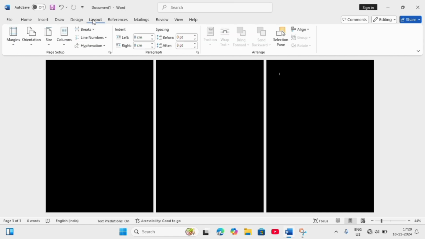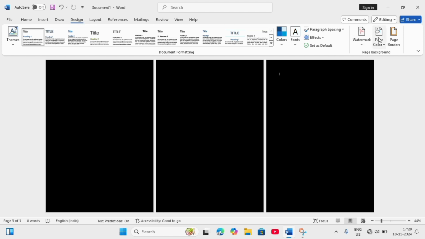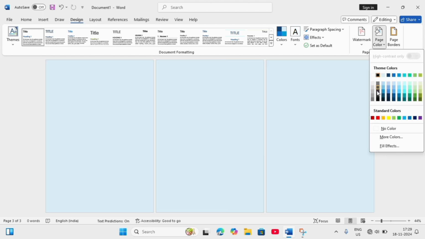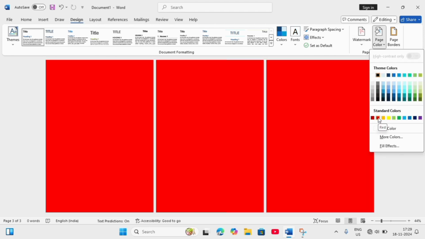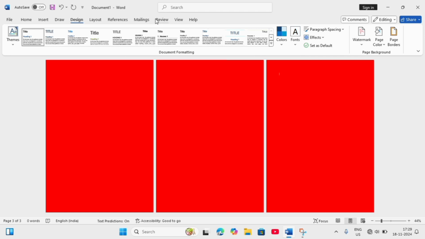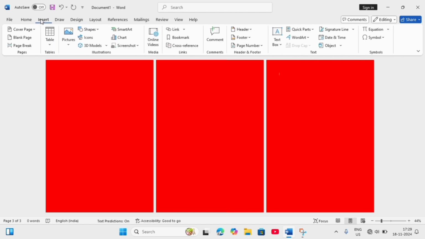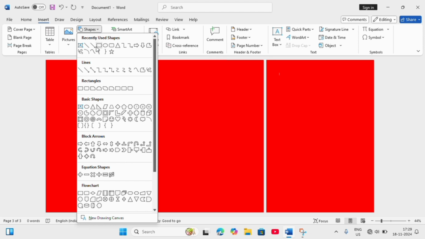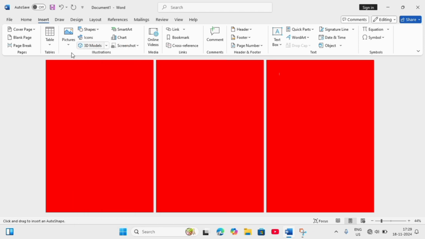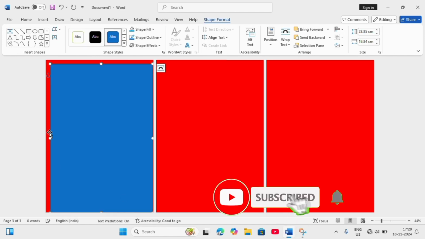First go to the design menu, then page color. Choose any color of your choice and go to the insert menu, then shape. Take a rectangle. See like this.